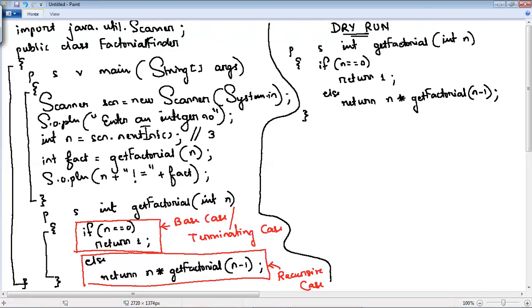Now listen. Assume the value of n is 3. Okay. Assume the user has given 3, and here you are passing the value 3. Now 3 is equal to 0? No. So the method will not return 1. Here the else part will be executed, and in the else part we have written return n into getFactorial of n minus 1. So what is n? It is 3. getFactorial of n minus 1, that is 3 minus 1, that is equal to 2.